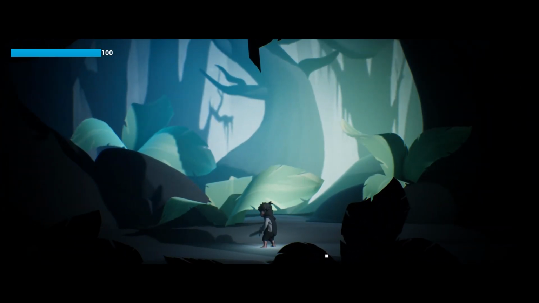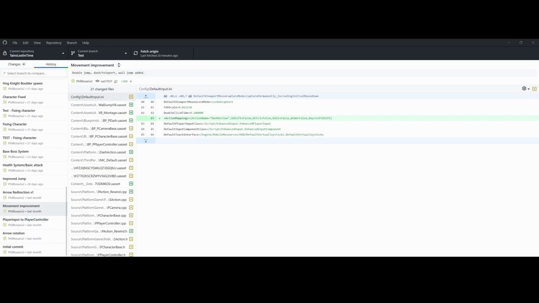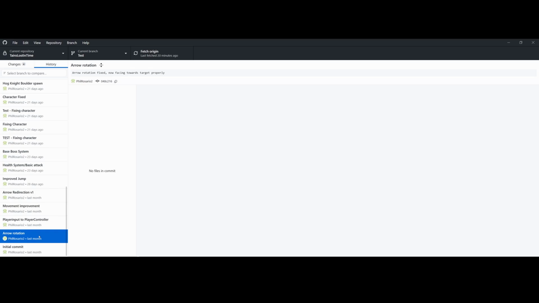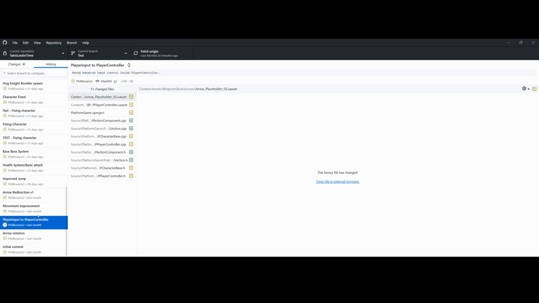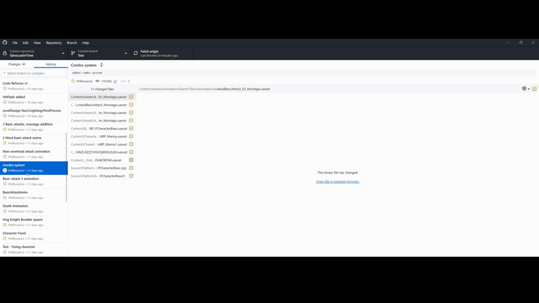One of the tools keeping this project together is version control. Every feature I add gets its own commit, so I can always go back if something breaks, all the way from the first movement prototypes to the combat system I'm working on now.